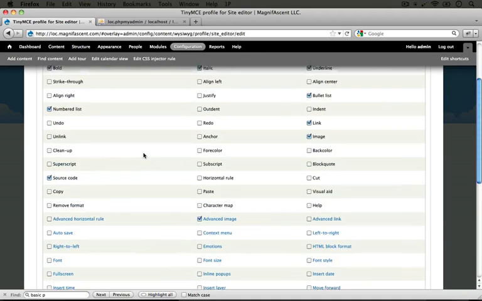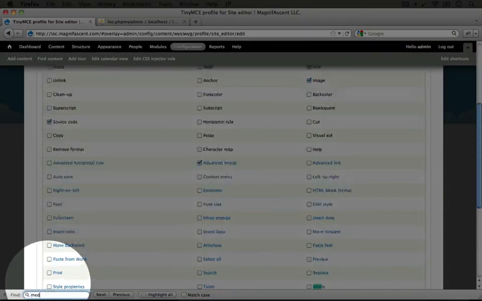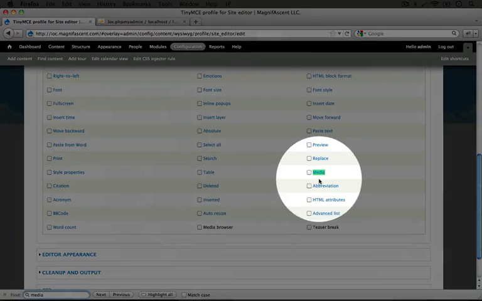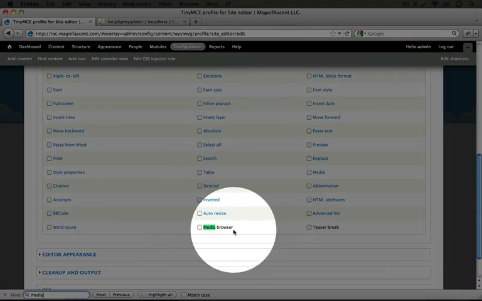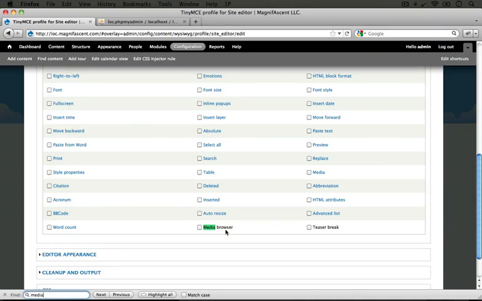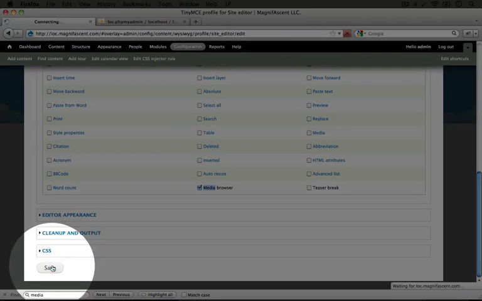And we have a ton of options here. So what I'm going to do is do a browser search for media. Okay, and we have a match here, but then if we search for another match, we see media browser here. So media browser was what was talked about in the media help page. So let's go ahead and enable this. I'm going to check it, and then I'm going to scroll down and click Save.